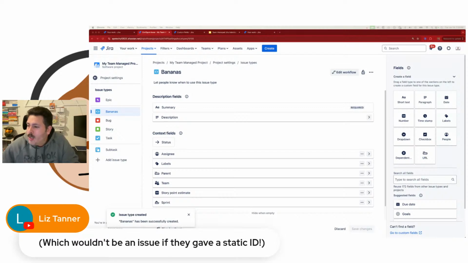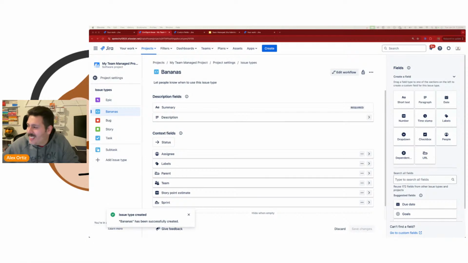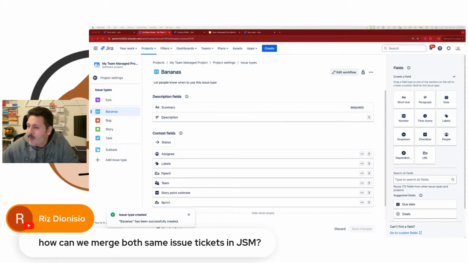Liz says, wouldn't be an issue if they get a static ID. Yeah, that's a different conversation for a different day, Liz. Riz says, how can we merge both the same tickets in JSM?